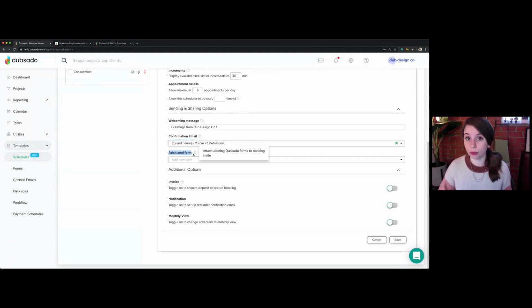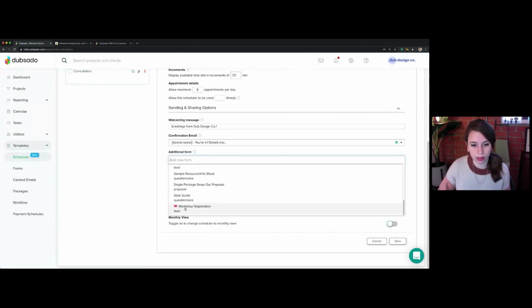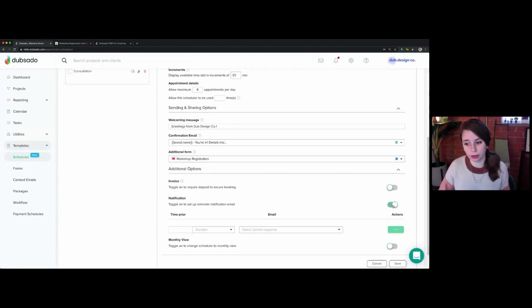The additional form is going to be the lead capture form. So that's going to make it so that when the client opens this up, they will see the scheduler first, verify the date and time of the workshop, and then go on to the lead capture form and fill out that information. So we'll have our, let's see, where was it? Here it is, our workshop registration lead capture. So that's all connected.